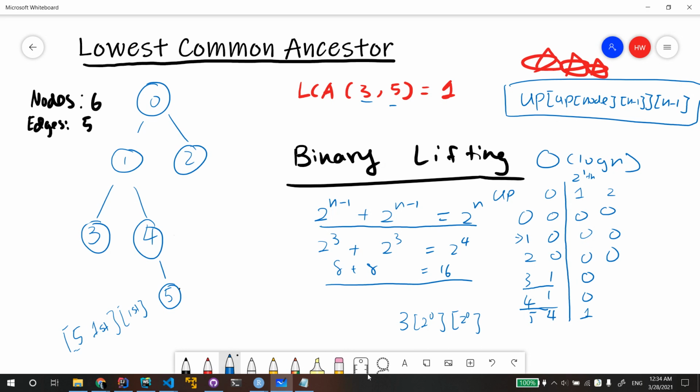So we have 2 to the 0th power of 5, 2 to the first power of 5, 2 to the second power of node 5. Now, the question is, how are we going to utilize these powers of 2 to binary jump or lift up k nodes? Because you might have noticed already that 2 to the n sometimes cannot equal k. For example, if k was equal to 3, you cannot find any integer n that will give you 2 to the n equal to 3. That's not going to happen.